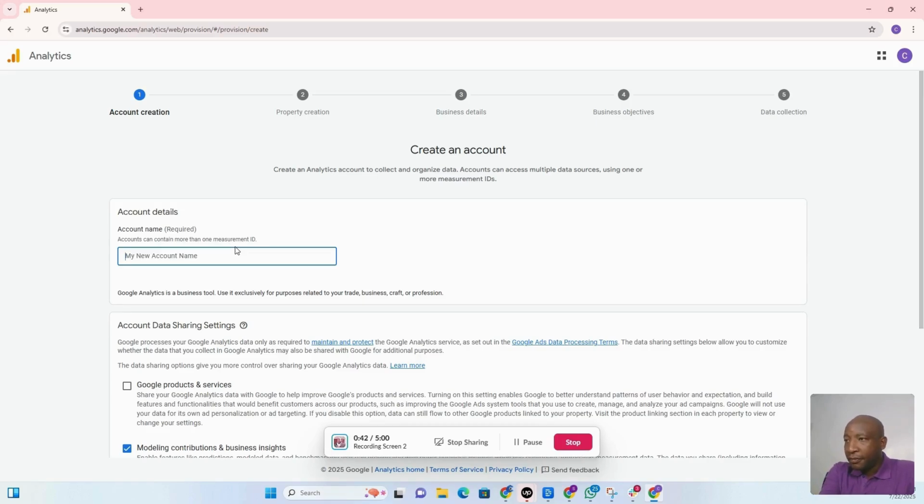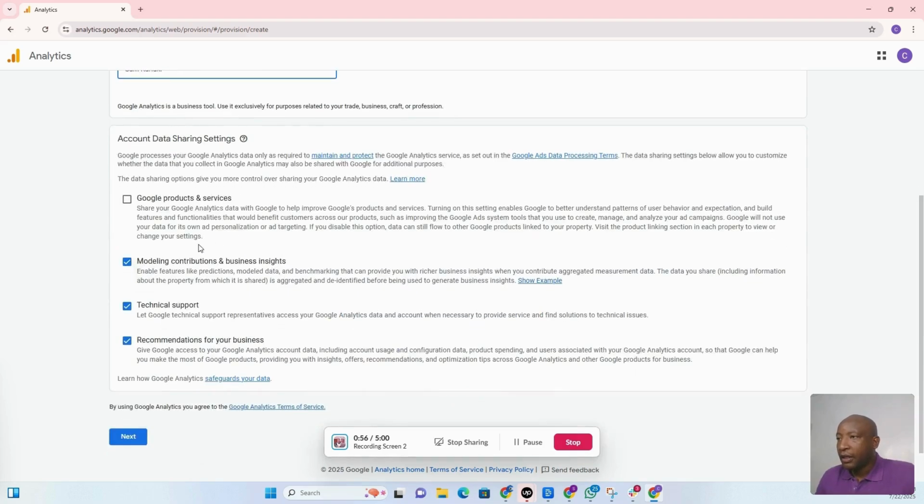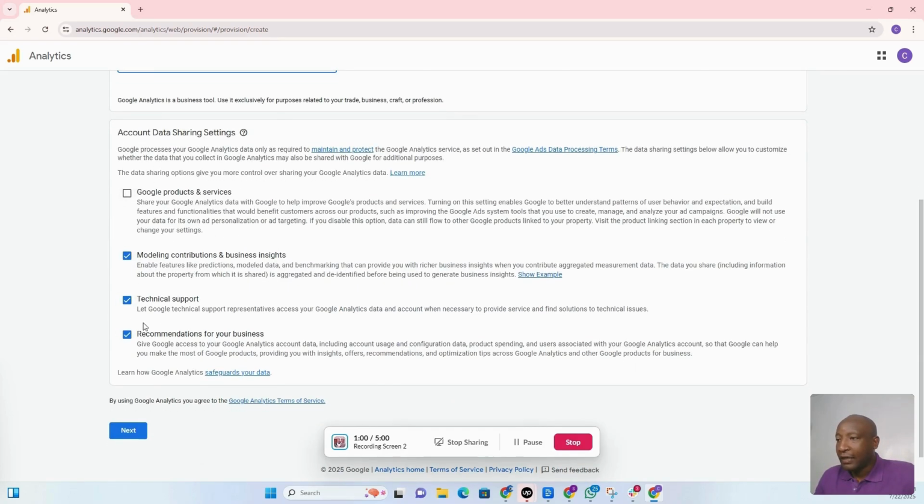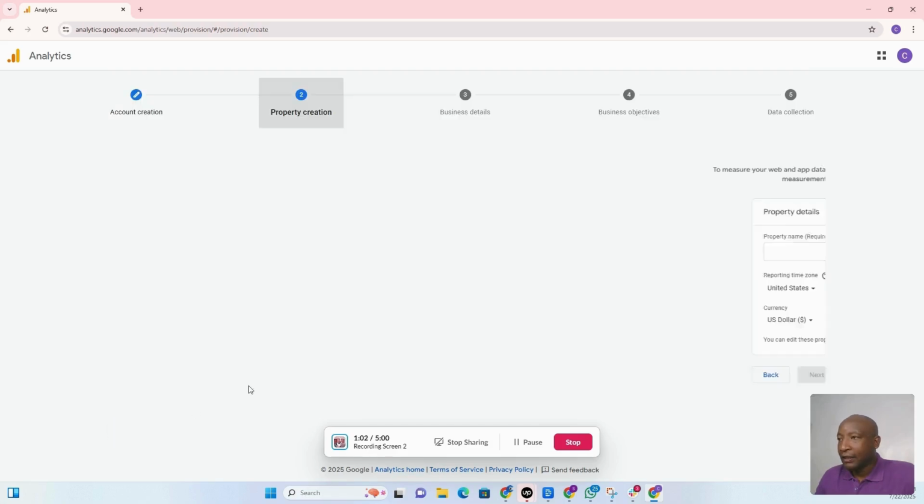Then on account details there, the name, just put in your business name. So for me, this one, I could say some karaoke account data sharing. You could leave it as it is and just click next.